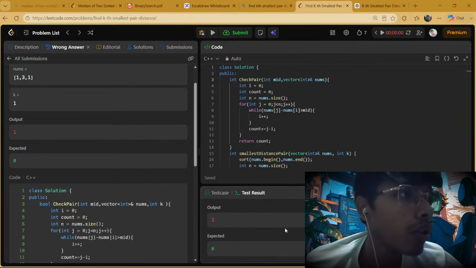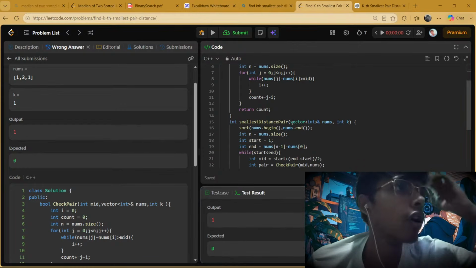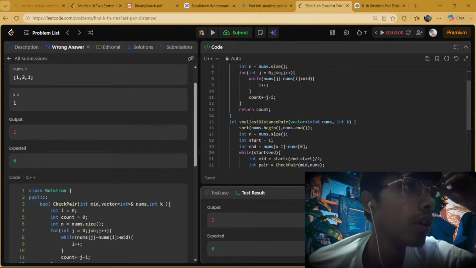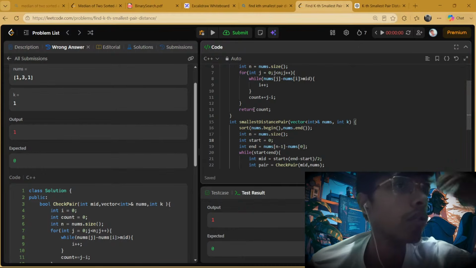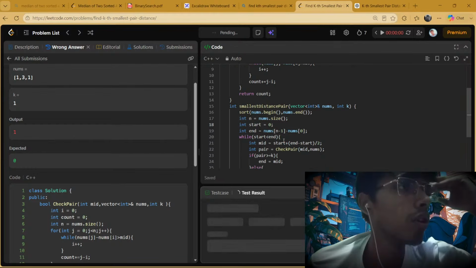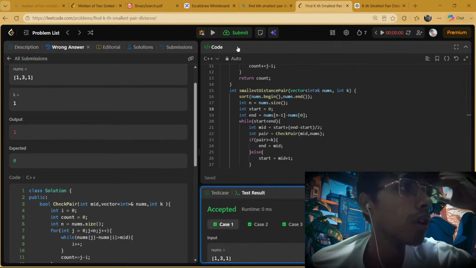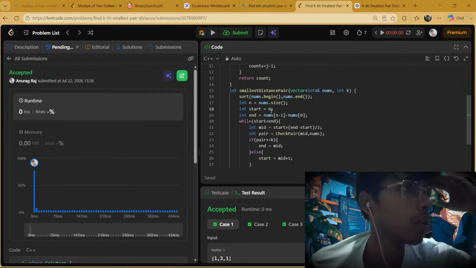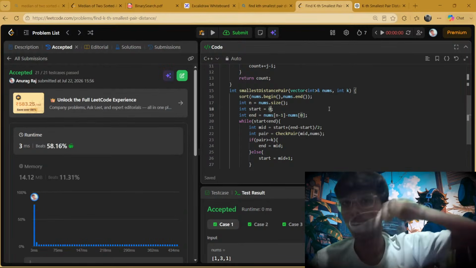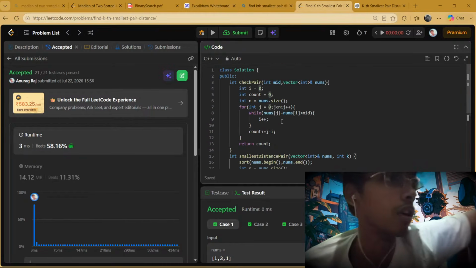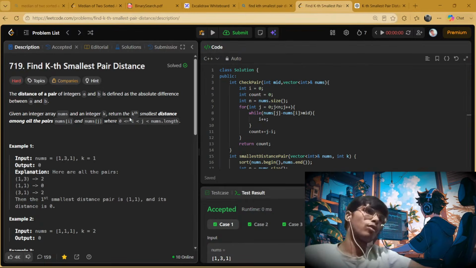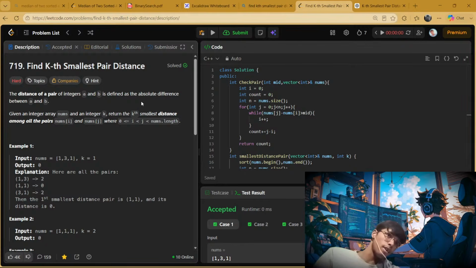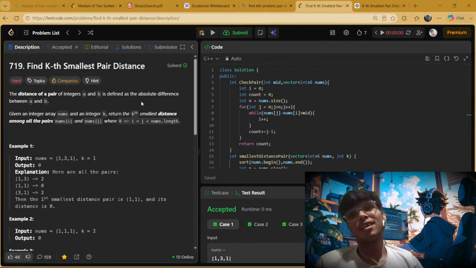Oh, something went wrong. I considered the difference between the pairs. Expected 0. I will never get 0. I started with 1, but the minimum distance should be 0, sorry. And the maximum distance should be the other end. So that's what I was thinking, so this is correct. With this, I think the binary search has ended, and now we can jump to strings.